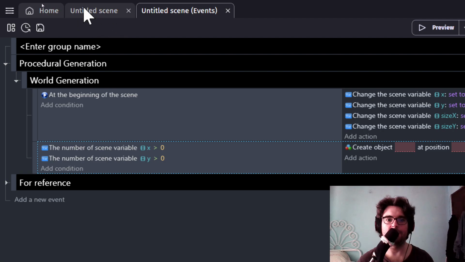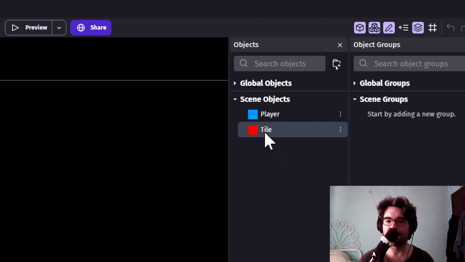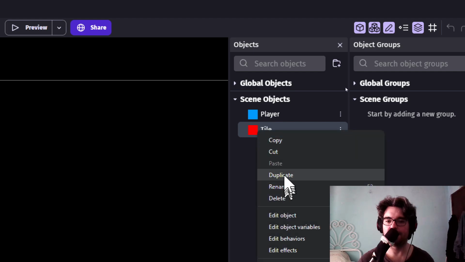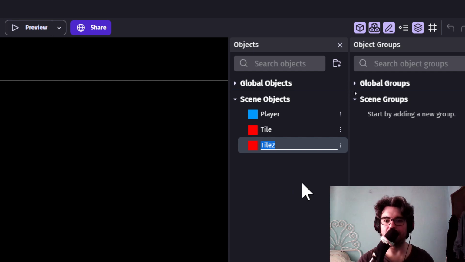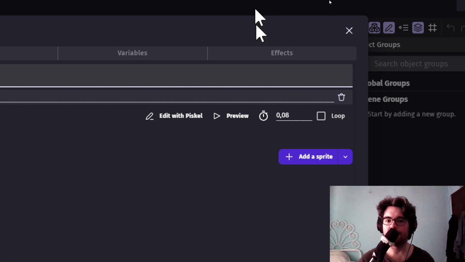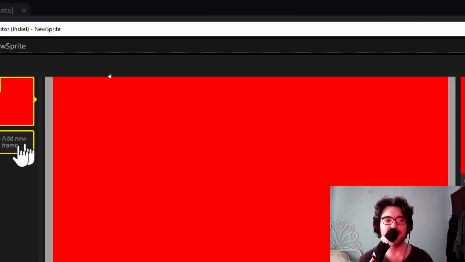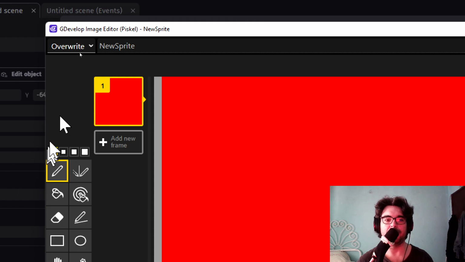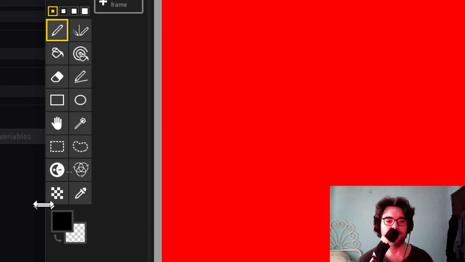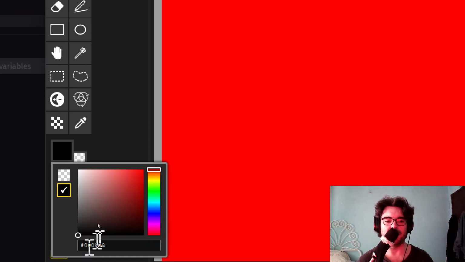I forgot. We need one more tile. I knew there was something missing. We can just duplicate this one. And we're going to call this one origin. Let's double click it. Let's give it a different color just because. Let's open Piskel. And since we made a dupe out of this one, we can't overwrite. So let's click new there. And then we change the color. Because if you do overwrite on a duplicated item, you're going to change the original item as well. And we don't want that, because then what's the point? The other one would be red.